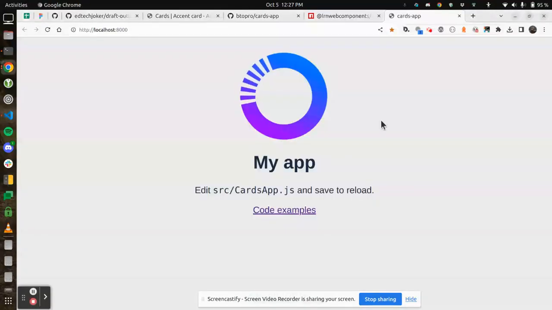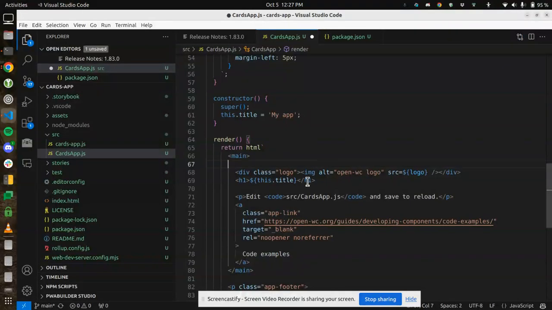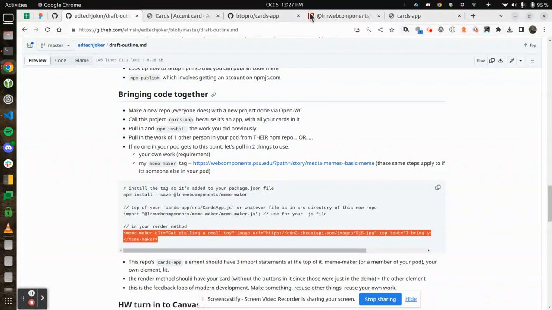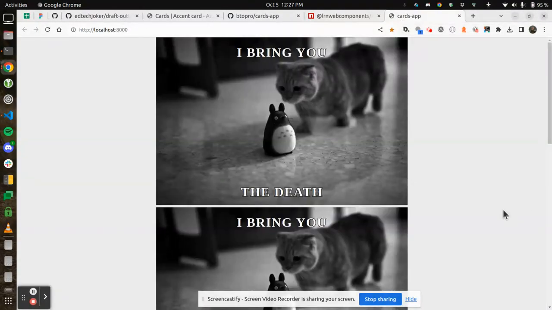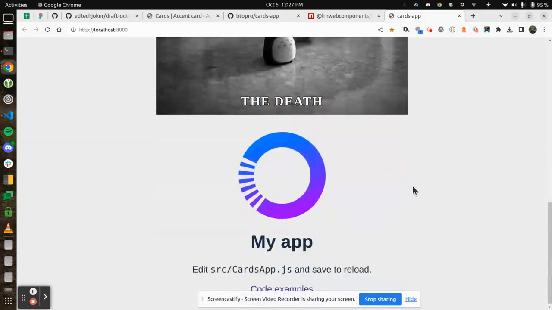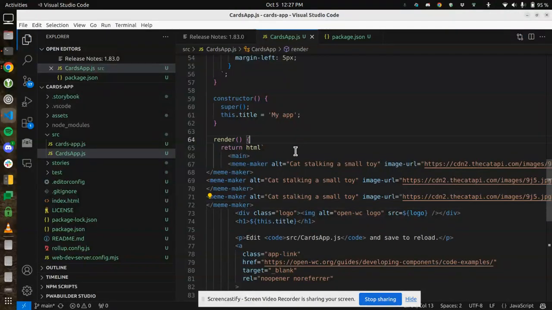So I'm going to go back to the docs because I had a thing that said, here, copy and paste this. So my render method now, if I add 3 meme maker tags, I end up with I will bring you the death, which is what our default thing says when you use hax and you click meme maker. Until, of course, central IT doesn't want us to make it say that anymore.